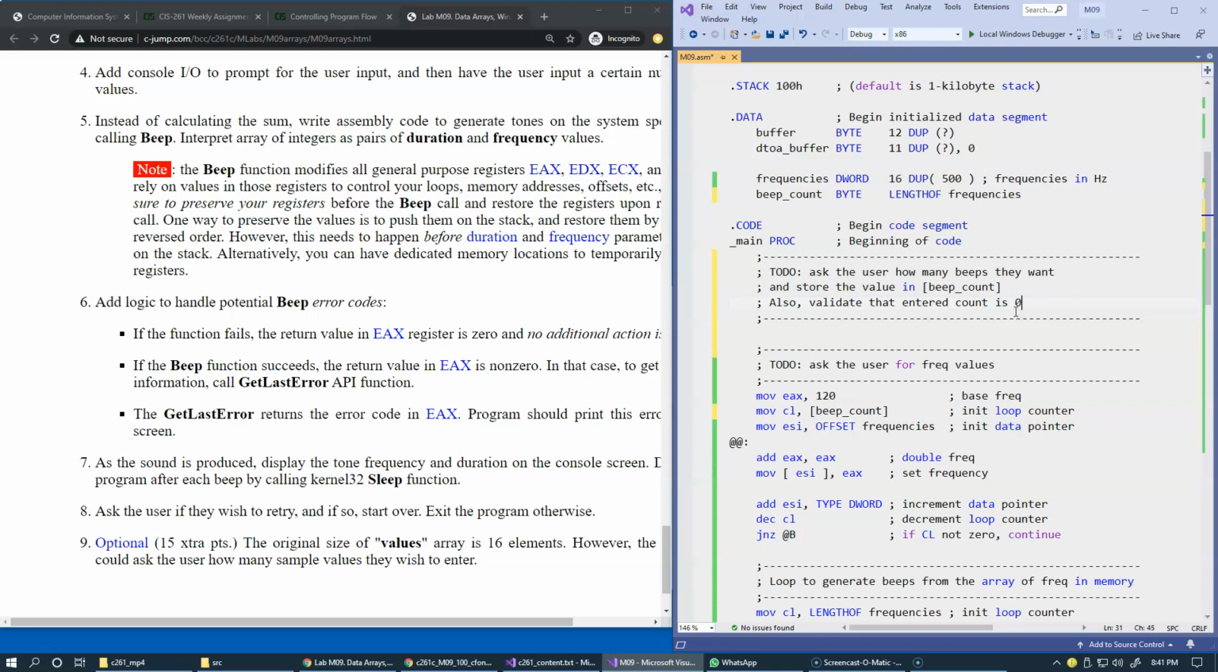is basically greater than 0, I would think, and let's just use this sort of like pseudocode right here: the count is greater than 0 and less than or equal to our length of frequencies. Okay, so this is an idea. So right now, basically just keep it more generic. Just ask the user how many beeps they'd like and store it here, and then use it as the value.